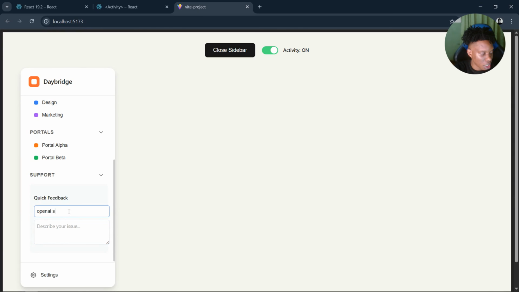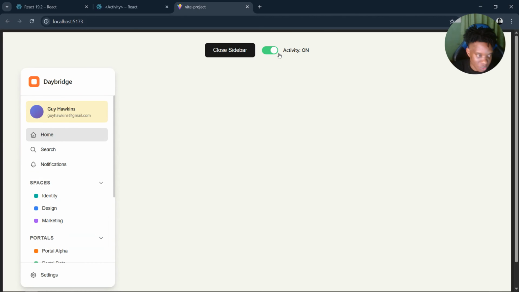Open AI Sora, then describe your issue. Sora isn't working. You have typos here, right? Sora isn't working as expected. So once we do this, remember our activity is on. So this is just toggling our activity on. And I will show you all this in code, what we're trying to do here. But I just want to show you the example first. So you see the idea around activity.